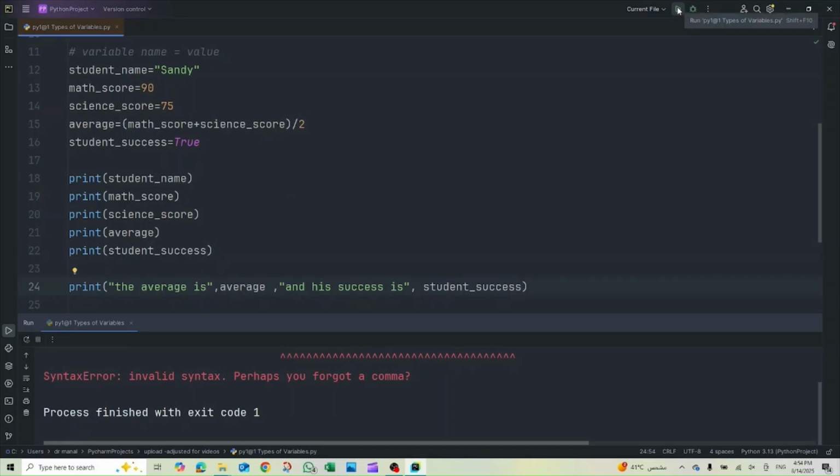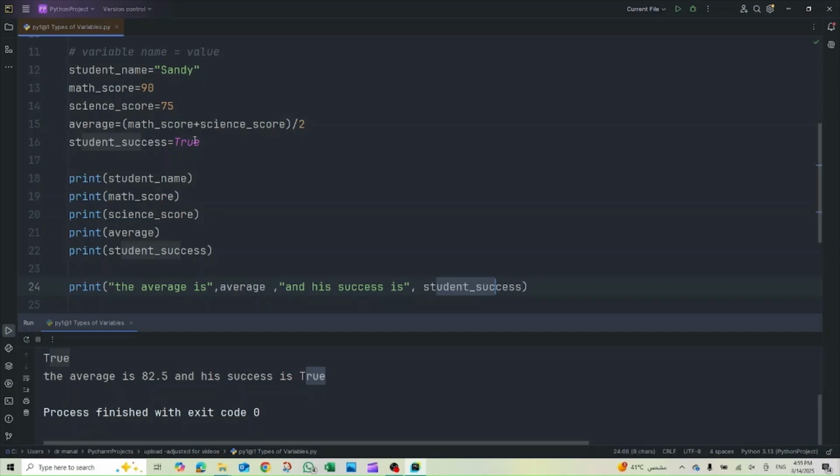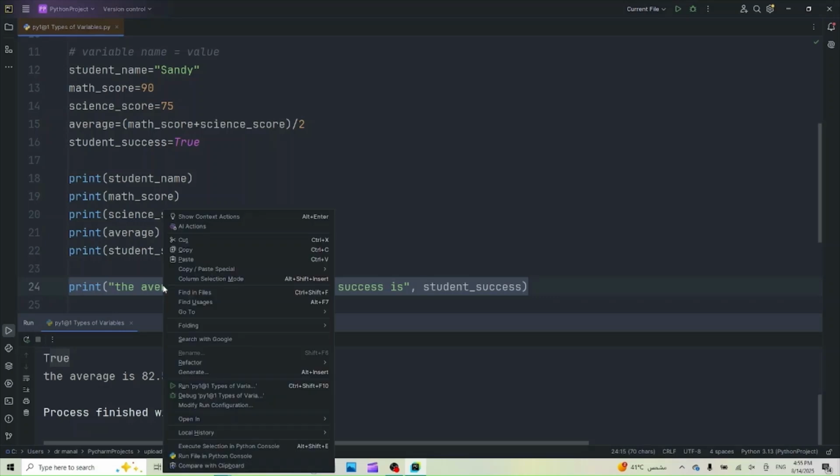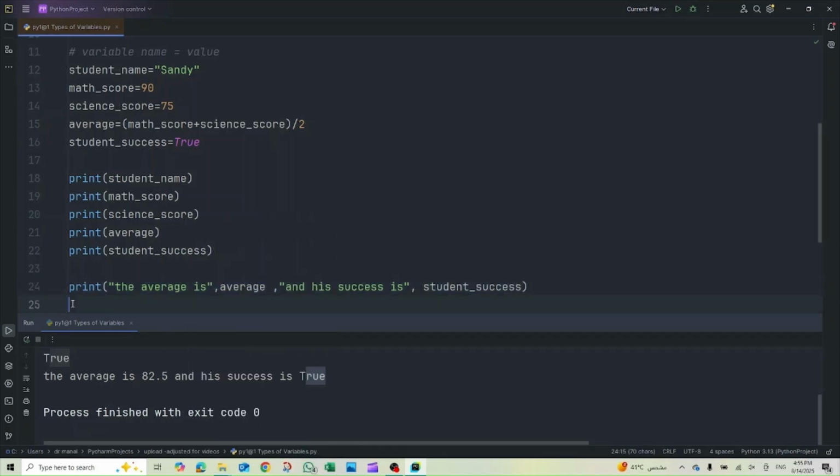Let's have our final run now. Yes, our syntax is correct. The average is 82.5. The variable average here is applied, and his success is true. The variable student success here, which is True, is applied. Let's have another way to get this output. We will copy it here.